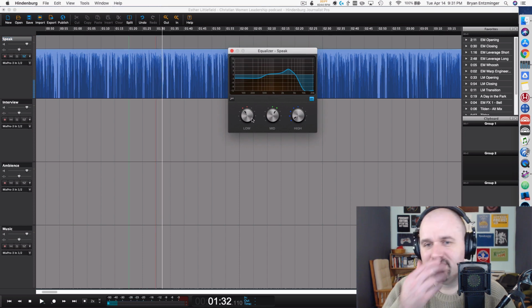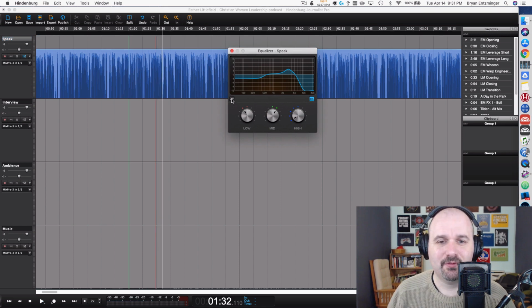Okay, so then the only thing that remains is the high pass filter. Got that engaged right there, and I'm going to go ahead and move that to where it's kicking in more in that 150 to 200 range.